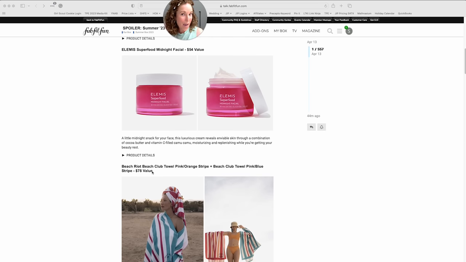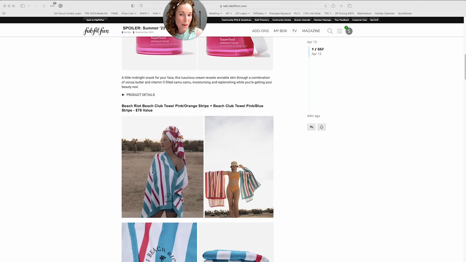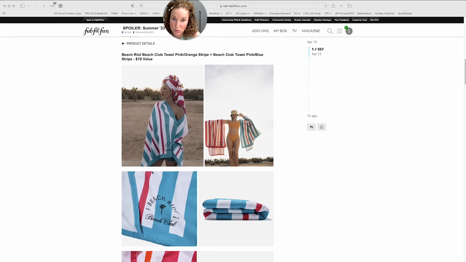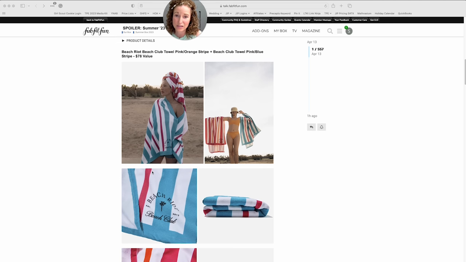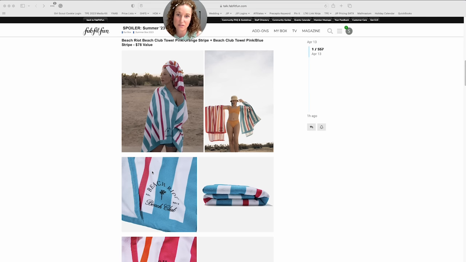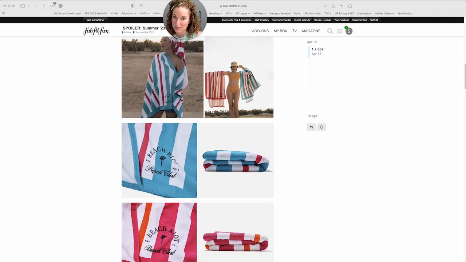But for me and my little beach family, I am about this towel. Love, love, love towels. We go through them so quickly. I'm more that Turkish towel chic kind of look. My husband and kids are definitely more on the big, fluffy, traditional beach towel. So this is a yes for me. Is it one or the other? Let's see. Pink and orange stripe, love. Blue and pink stripe, love. I hope it's both because I don't think I can choose. For $78 retail value, both, right? Love, love, love. So that is definitely an item I plan on selecting.